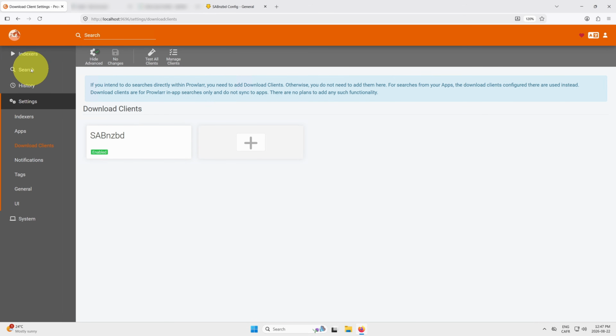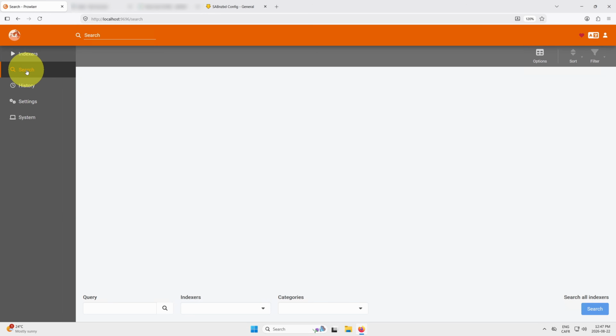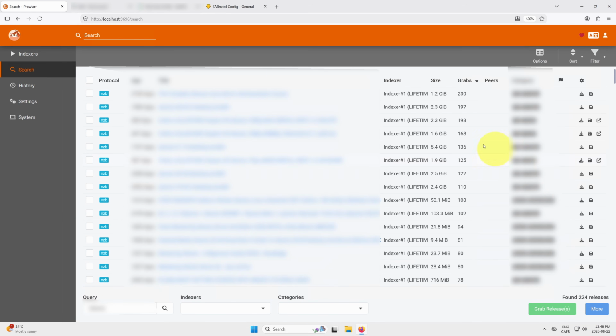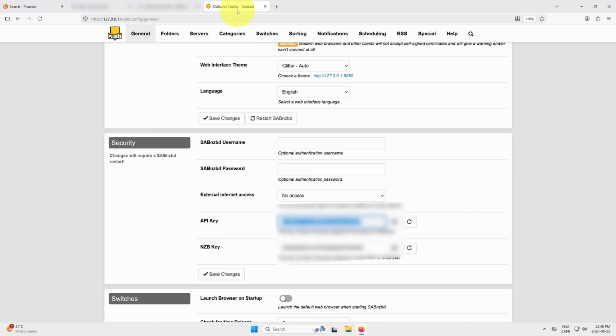So what you do is you go on top left, you click search, you have your information here, you go to the bottom left, query. I'm just going to type an example, for example, this, and you're going to click search. And this should give you plenty of results of things that you can download. And again, you can simply rank by size, rank by grabs.